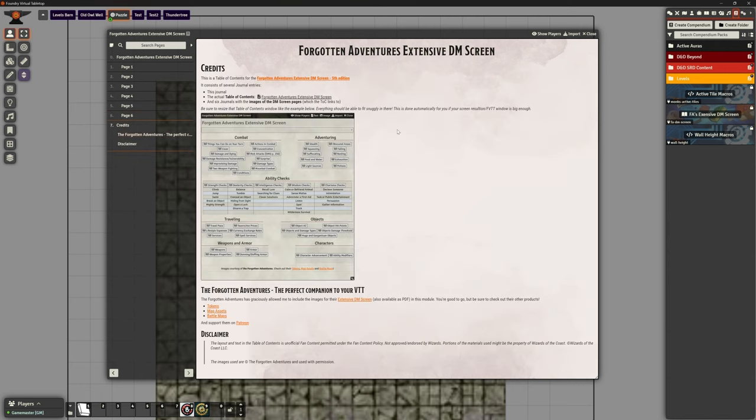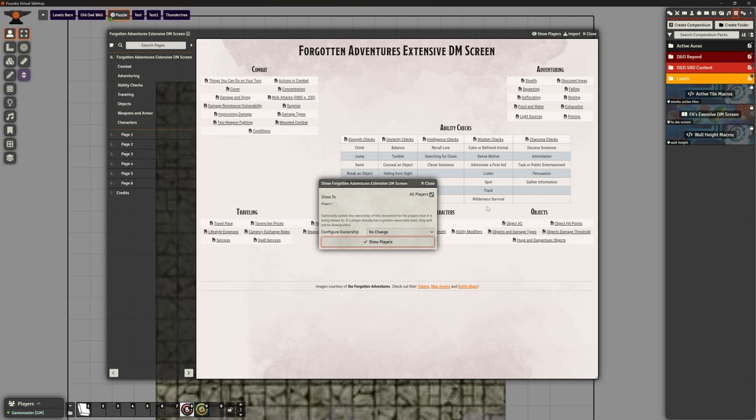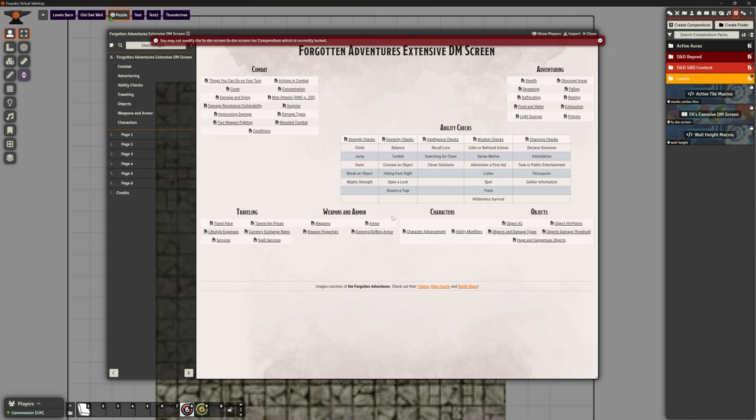Just to point out, there are credits on the end here as well, about the people who have done it, and some disclaimers, of course, that we need to always be careful of. All right. So, yeah, really, really handy. One of the best things I like about this is we can show players. So it's just a journal entry. We can say, actually, change ownership. All players can. We may not modify the DM screen compendium, which is currently locked.